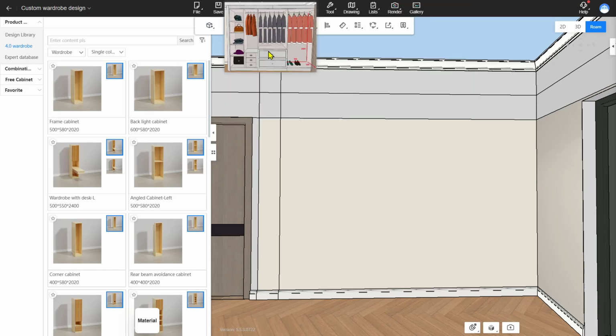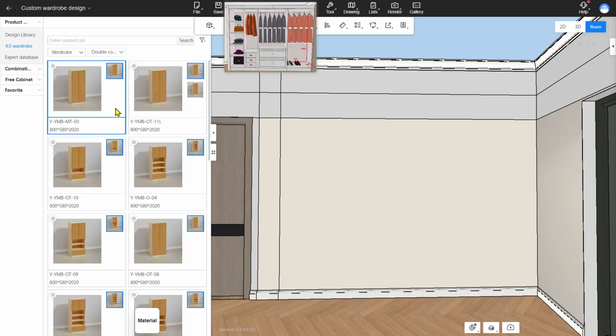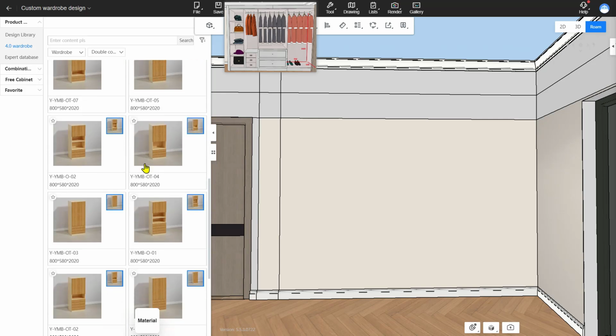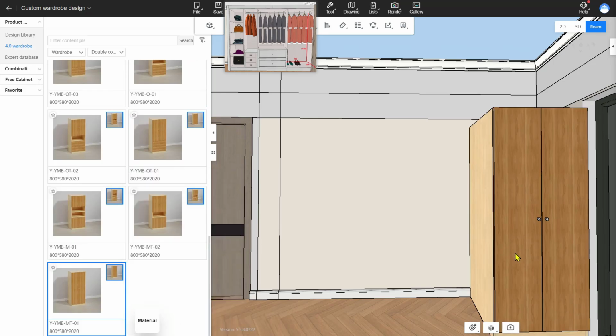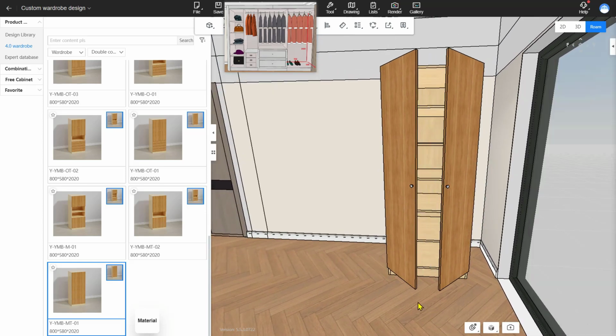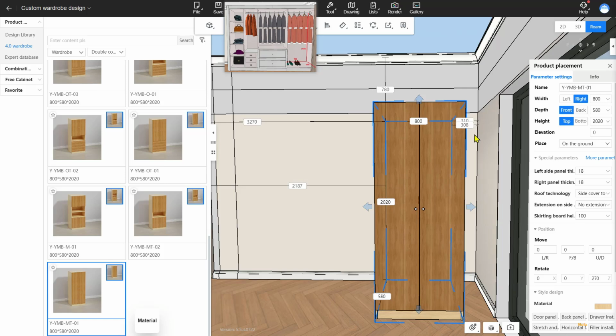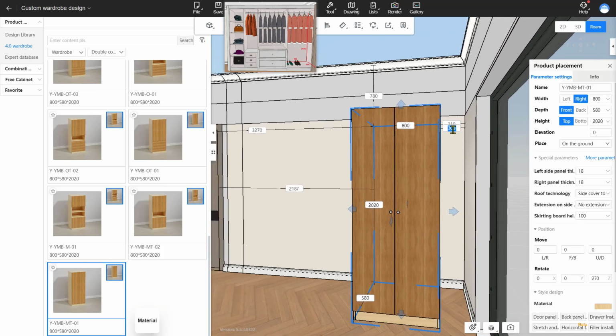Then there are 2 methods for you to draw it. The first is find the double doors column, find the double columns, then find a similar one, like this one. Drag and drop it in. Place it, hit O key to open it. And the inner is a little bit different, and you can change this later, and hit the Shift key to select it to change its position.